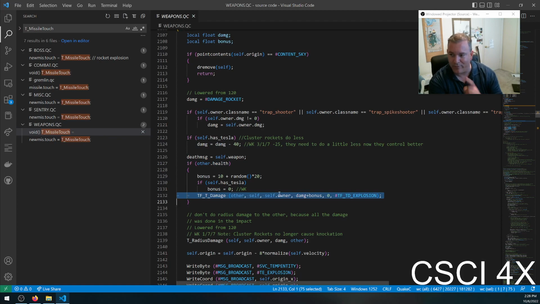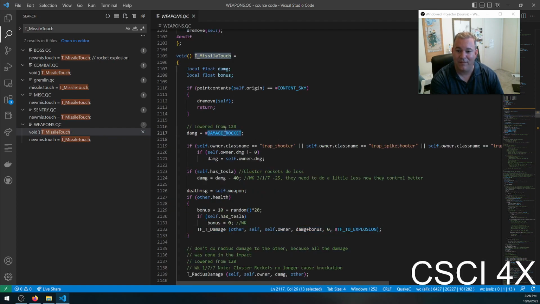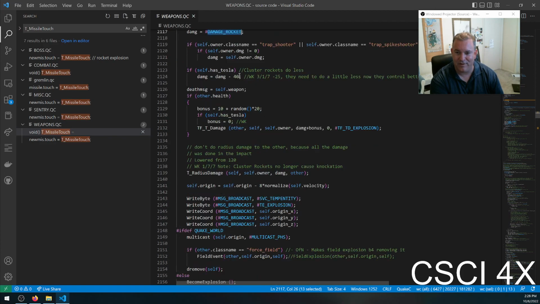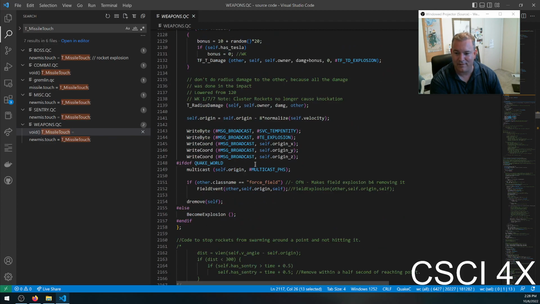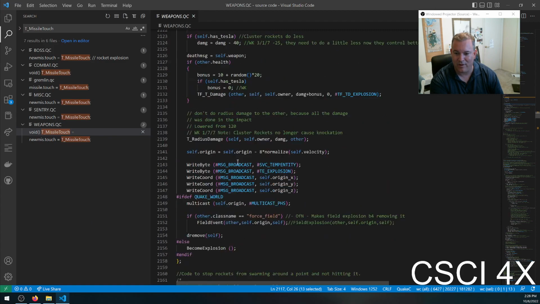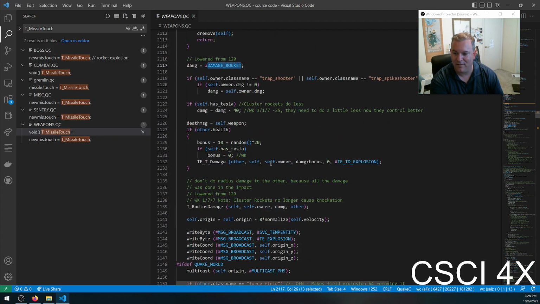And this is what we were looking for. We were looking for increasing or decreasing the amount of damage the rocket does. So, that right there. There's the damage. It's going to inflict damage rocket somewhere. T damage right there. Okay, so damage.